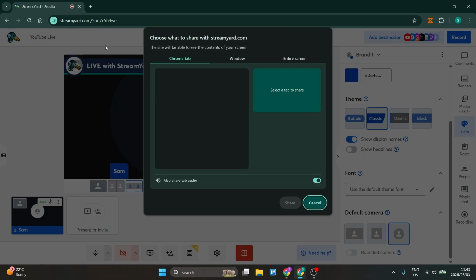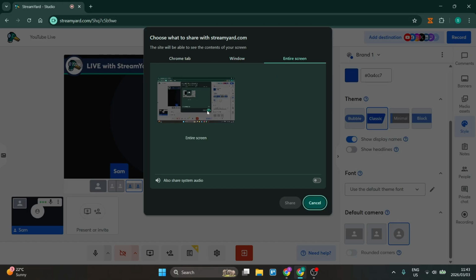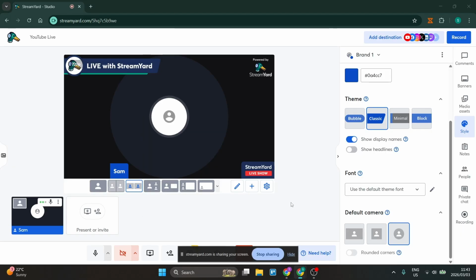So you'll have this Chrome tab right now. You can use the window option. You can see that we have more than one window open over here. And then we have the entire screen. And once you click on entire screen, let's say we want this one here, click on share, and you will now be able to see that.